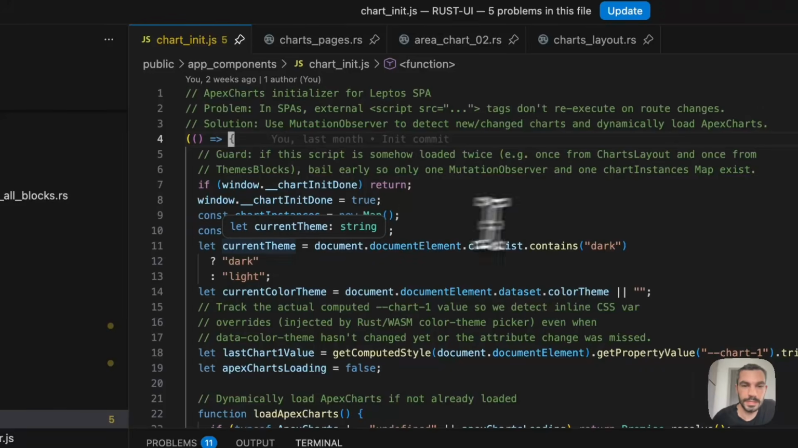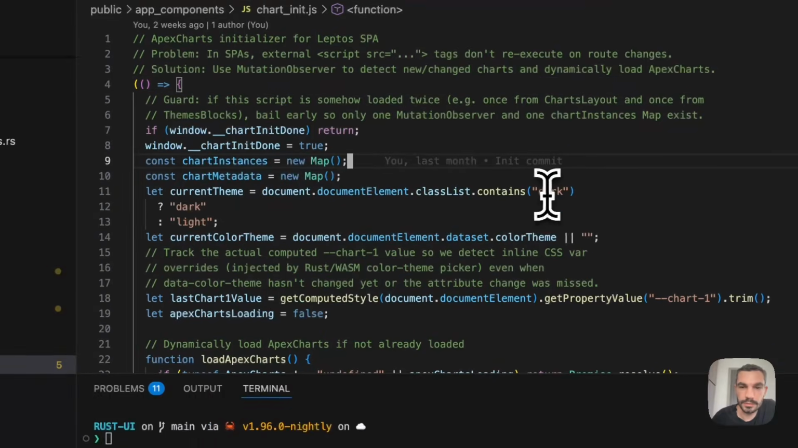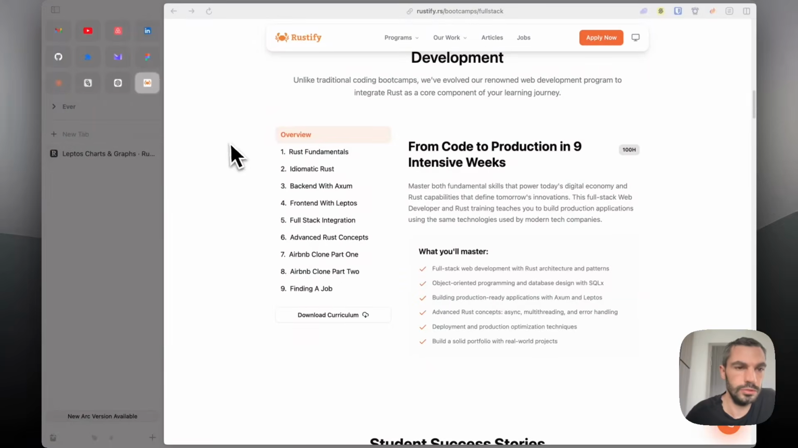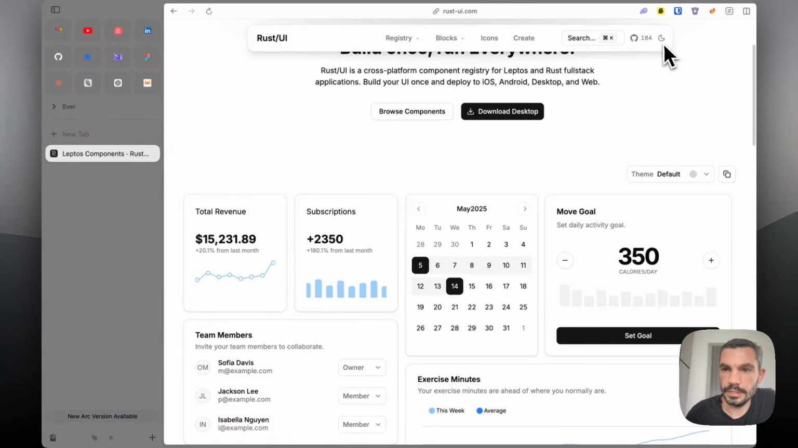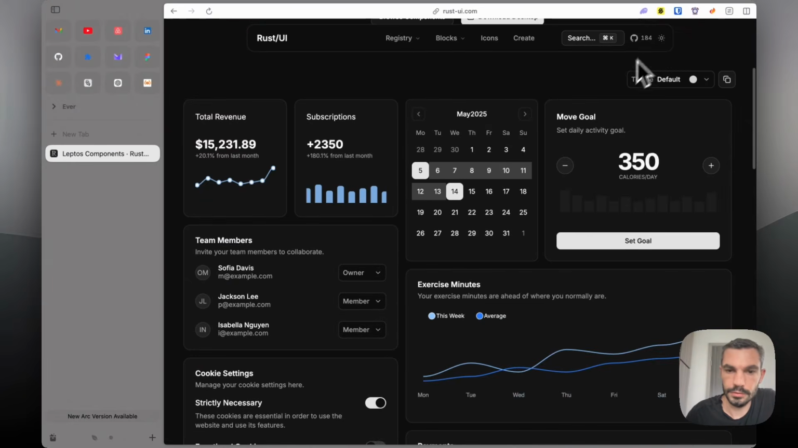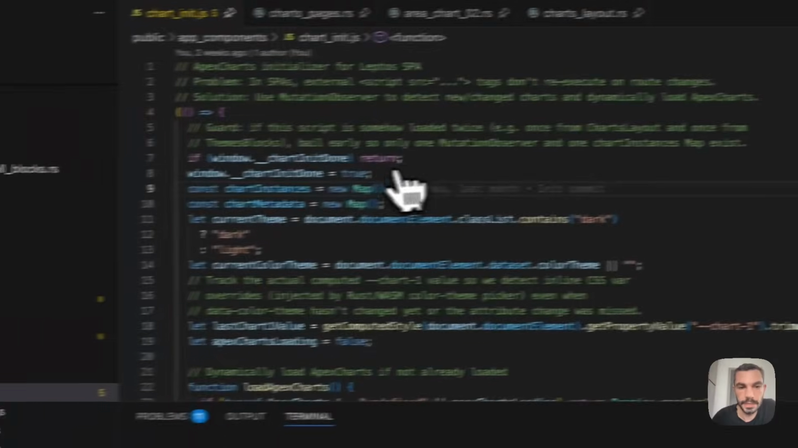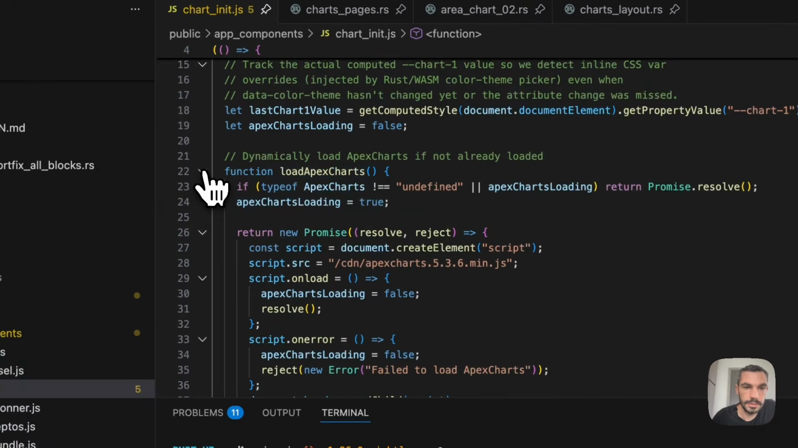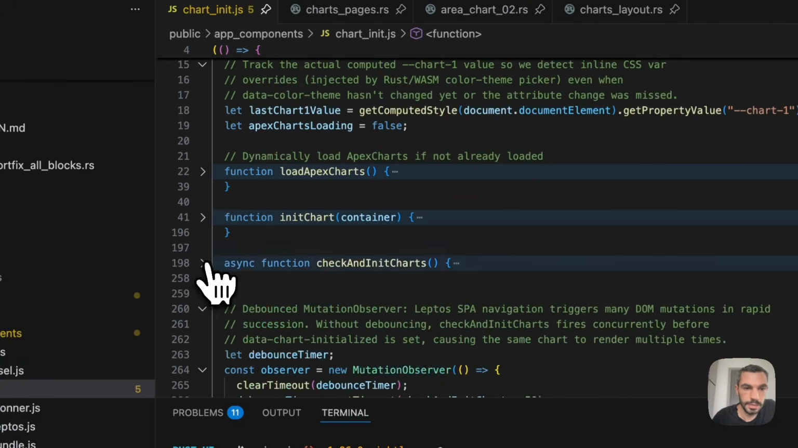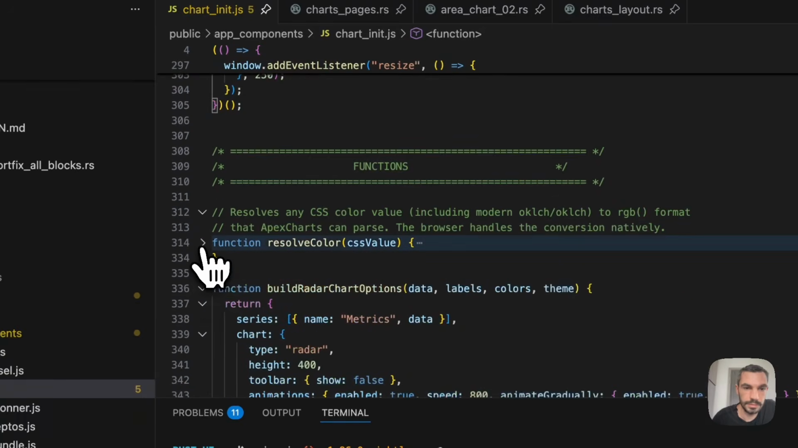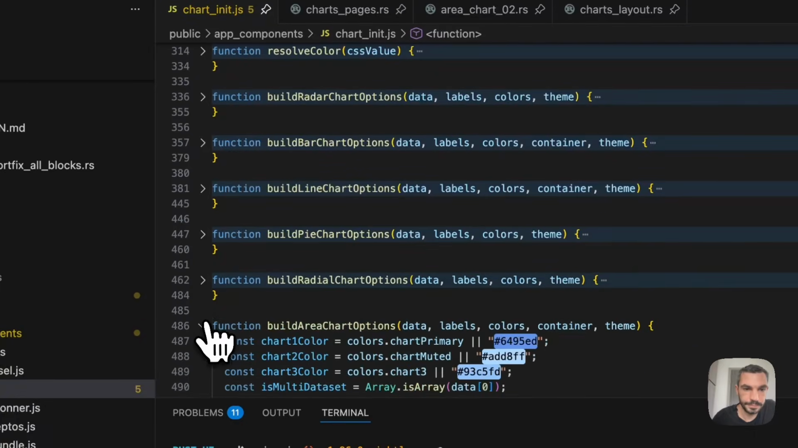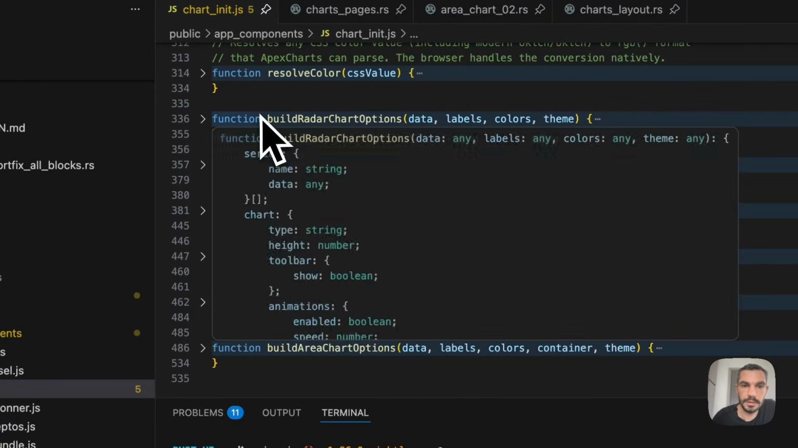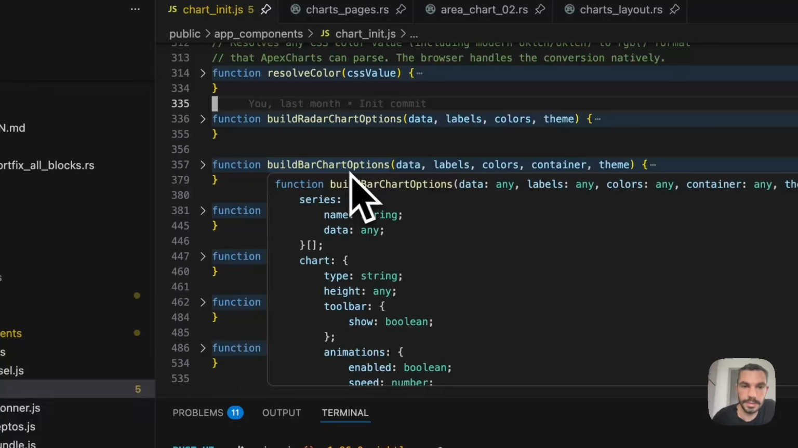So this is what I wanted. You will see that we also handle dark and light mode. I forgot to show you. So if we go back here, for instance, and if we change this, you see that it works fine for both modes, light or dark. And you will see that we have different functions. I will not show you everything because it would take a very long time otherwise, but just so that you can understand a little better: different functions, so resolve color, build radar chart option, build bar chart option.